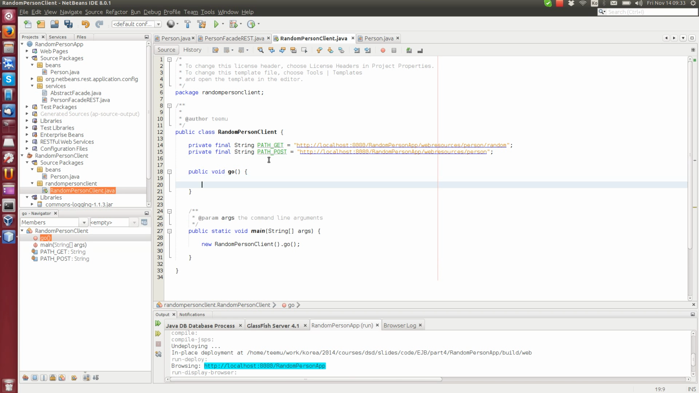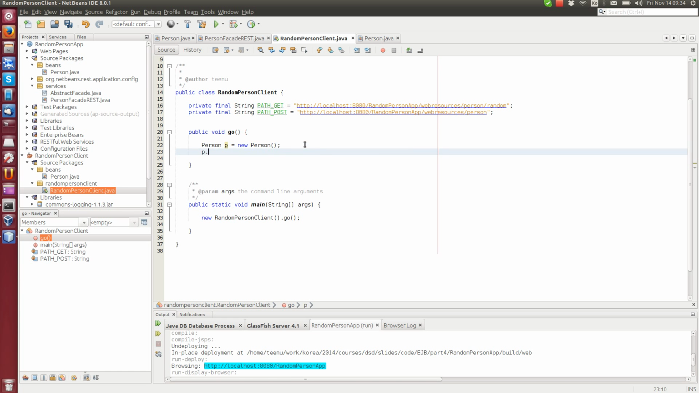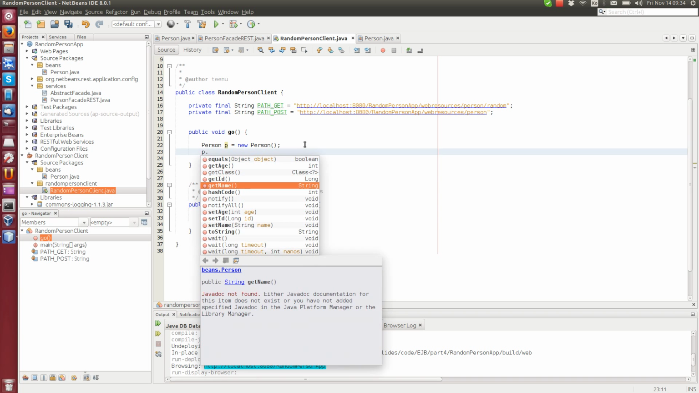Actually, in a real application you may want to create a thread and do the networking in a thread, but to keep it simple I'll do it in the main thread. So the first thing to do is we want to create a new person that we will send to the web service. We have the person file here, person.java. And then we set the person name.